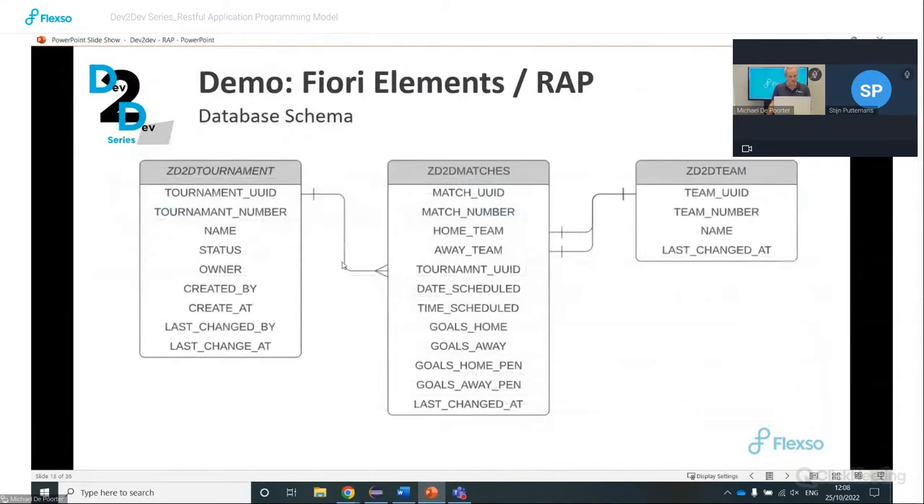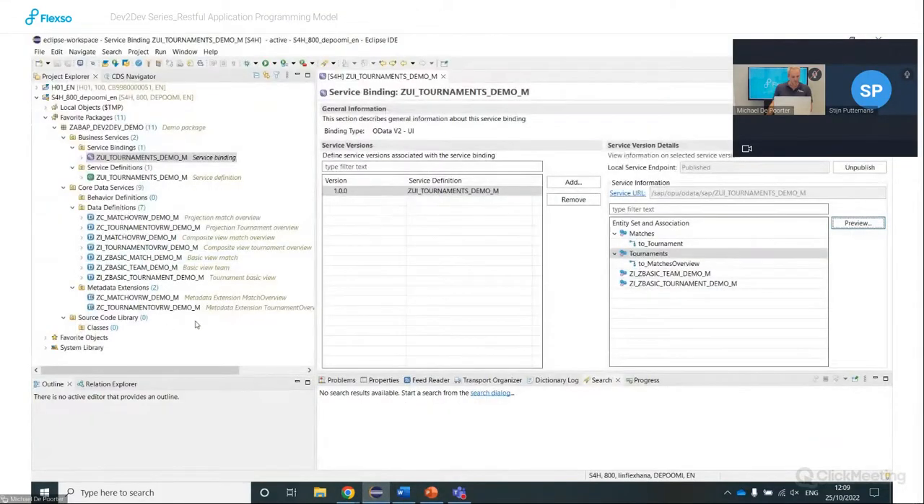So first we created, of course, the database tables to store all the information. And we have three tables: a tournament table with all the info of the tournament. Tournament will have a link to the matches. There can be multiple matches in a tournament. And then a match has a home team and an away team, so we'll have a separate table where we store things like the name of a team. Then I will go to Eclipse, because like Michael already mentioned, everything is done in Eclipse. You have to create CDSs, your data binding, all things you can do only in Eclipse.